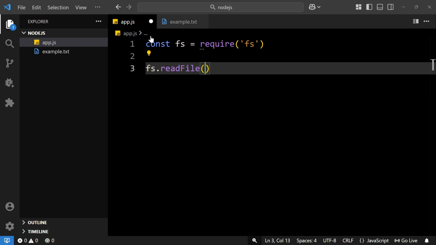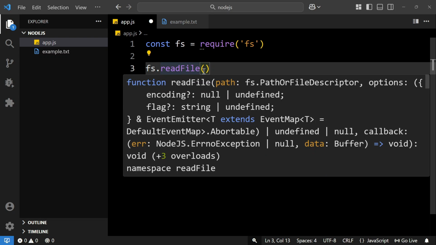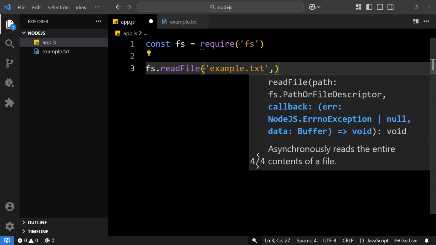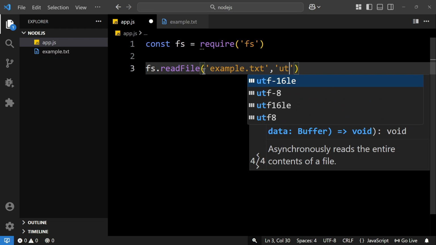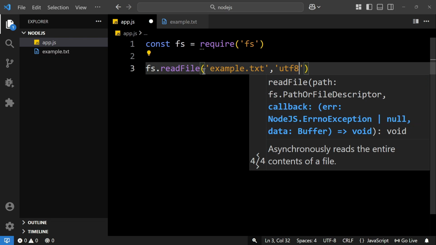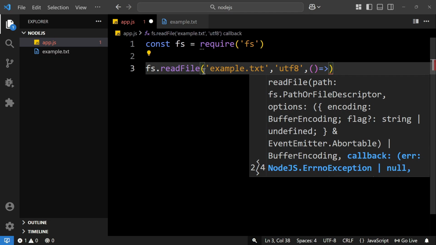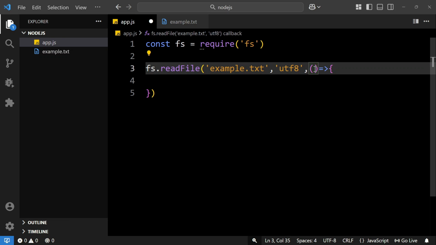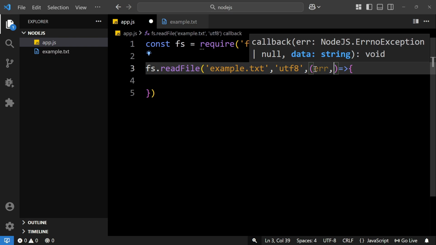Now just come back to the app.js file, and here in this readFile method we will provide the first parameter, that is our file name. So just add example.txt. After that we will add the format of this file, that is UTF-8. After that we will add one function, and in this function we will get two parameters, that is error and data.